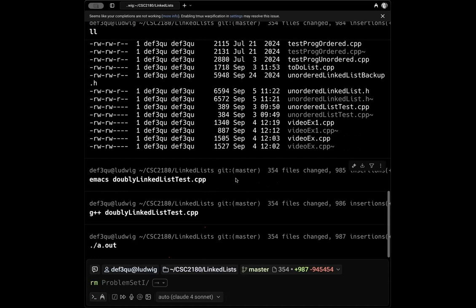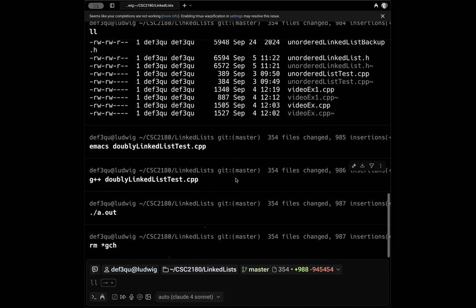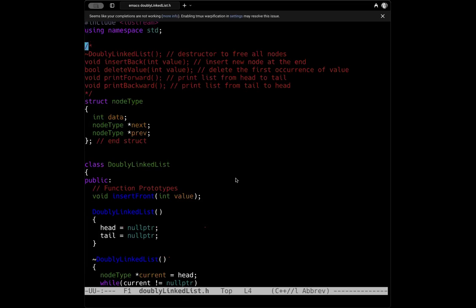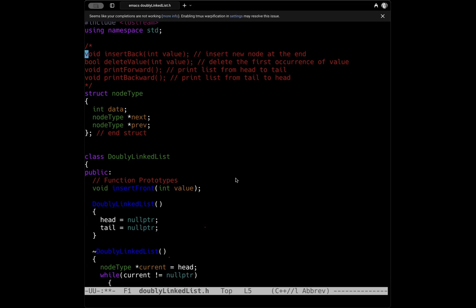I'm going to go ahead and remove my star GCH because it creates those big files that we don't need whenever I try to compile a .h file. Okay, let's go back to this. So now we can say that our destructor is out of the way.